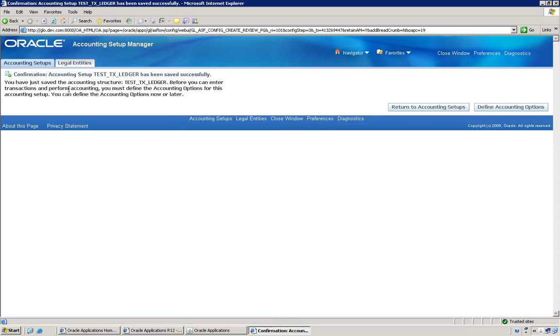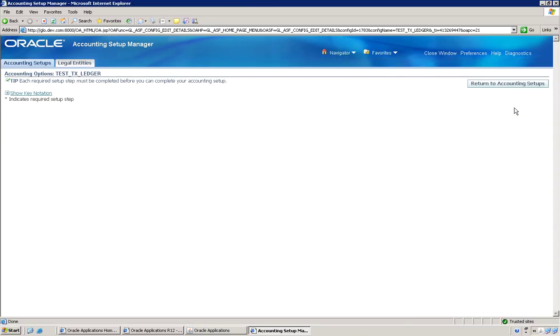So we have successfully created the accounting setups. The accounting setups name is test_tx_ledger. So this has been successfully created. Or you want to return to accounting setups, or you want to define the accounting options. I want to define the accounting options as well. So let's go and create accounting options.